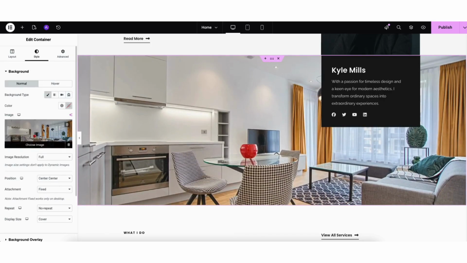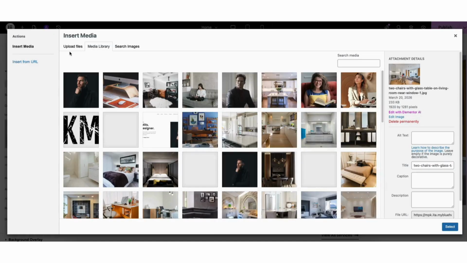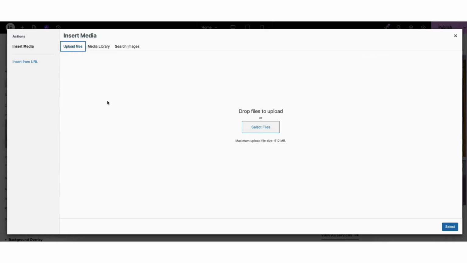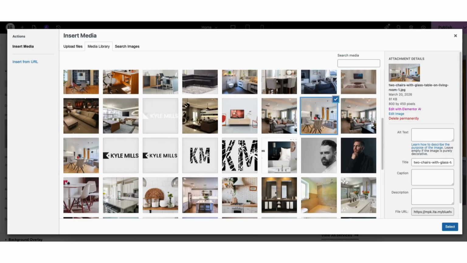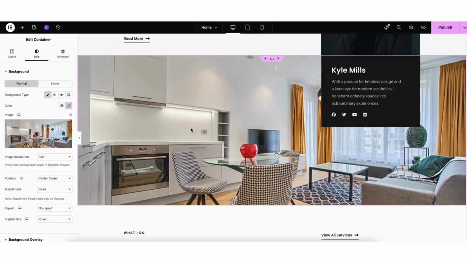If you want to remove the current image, hover over it and click the trash can icon. To replace it, click the image area. From here, you can either upload a new image from your computer or select one from your media library. I'm going to choose an image I've already uploaded and click Select. And just like that, the new background image is applied.